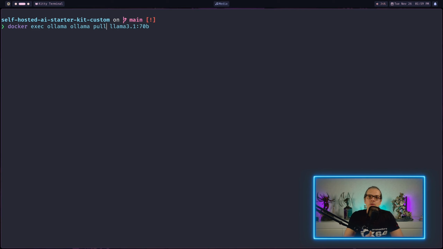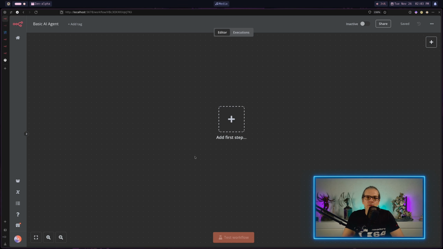And in order to download a model here, we just need to execute docker exec and then the container name Ollama and the command ollama, and then pull, and then the model name, and then comes a colon and the number of parameters here. So when I execute this, it will start to download the manifest here, and afterwards it will download the model, and then it will be available for us to use in Ollama and also in n8n. And now that we got some basics out of the way, we can start building our AI agent.